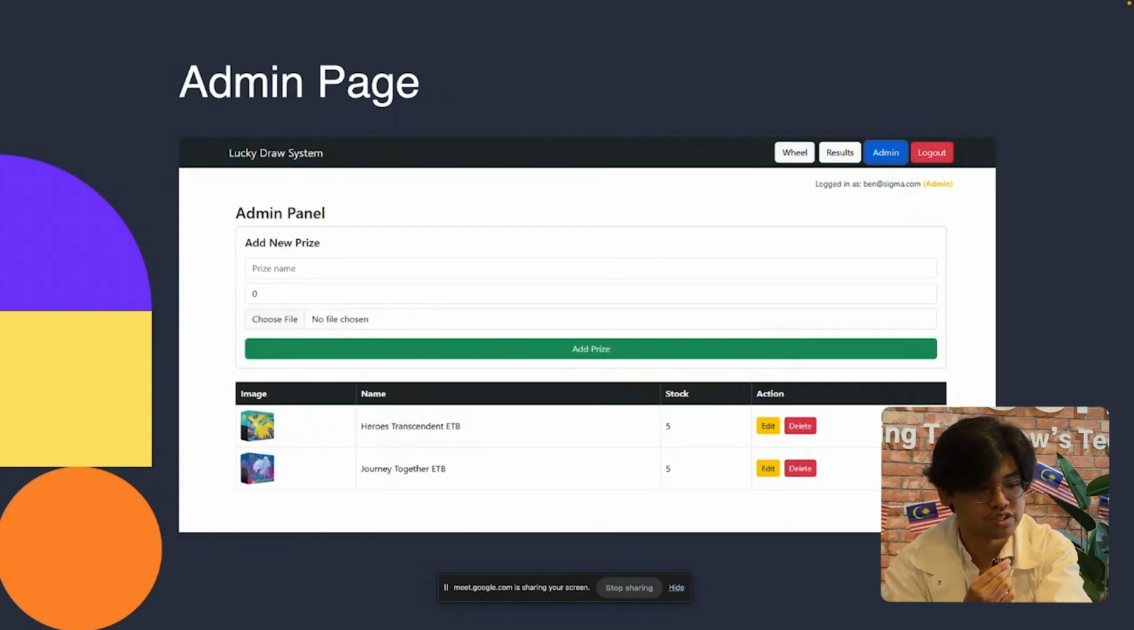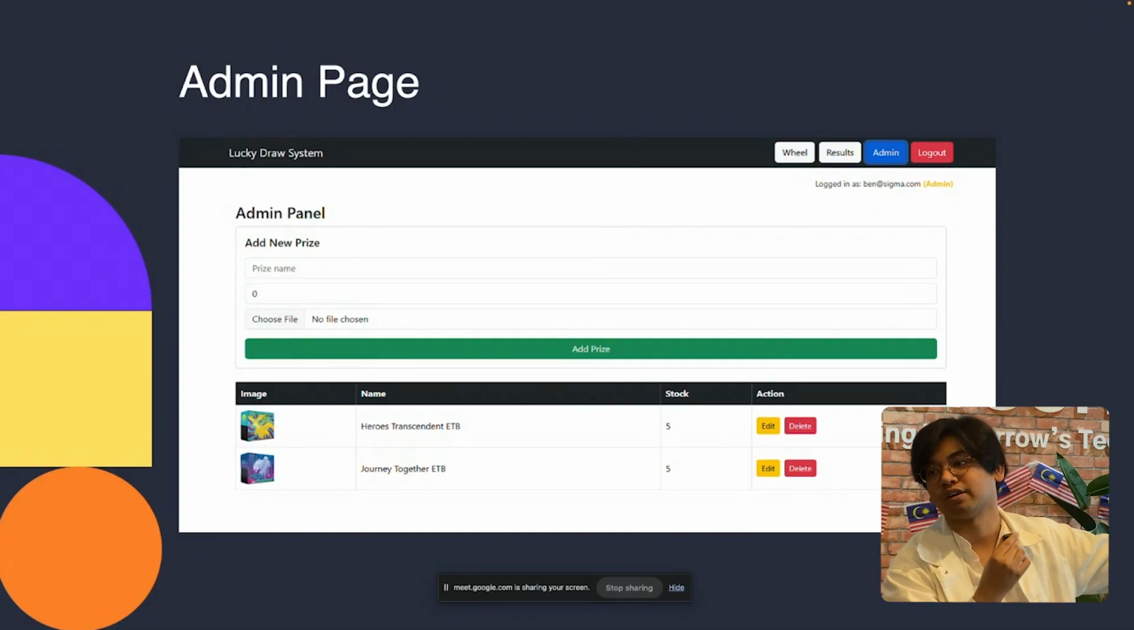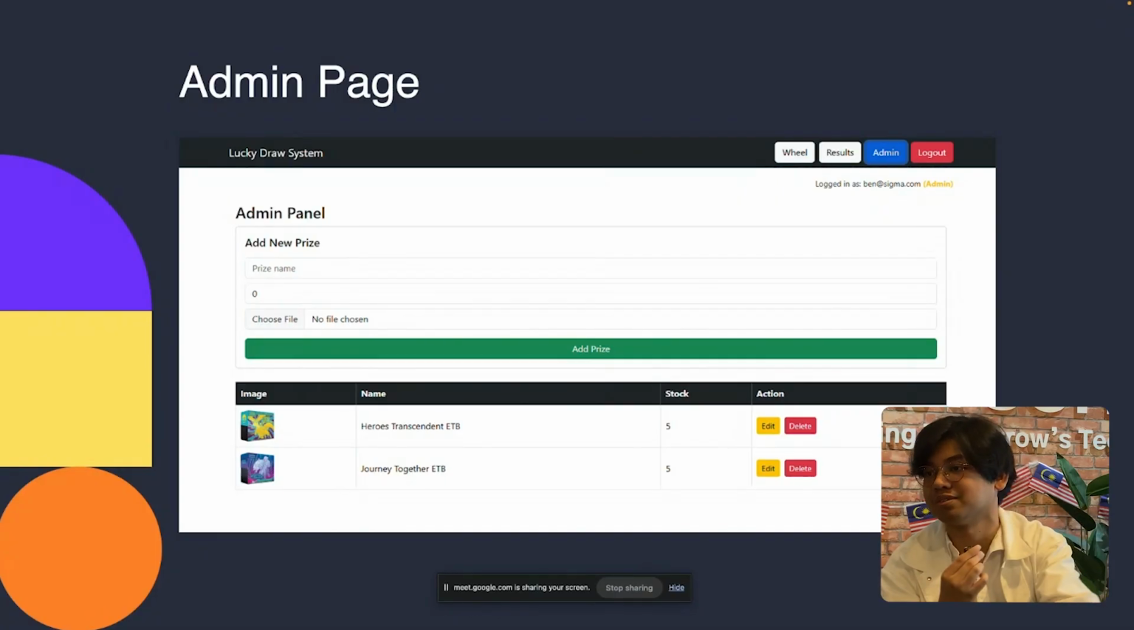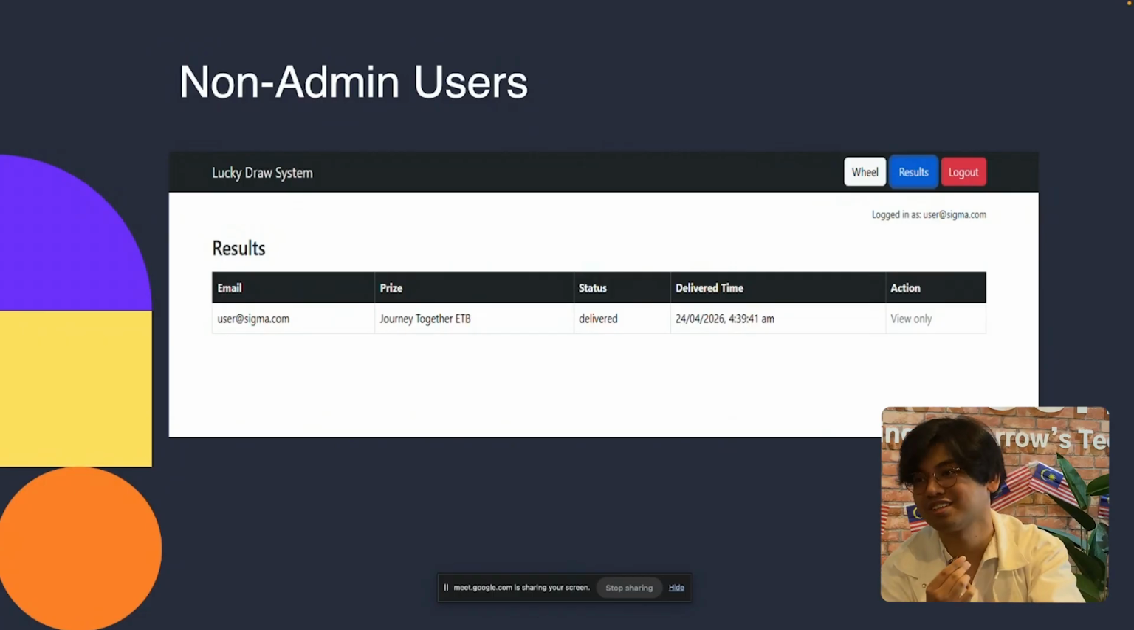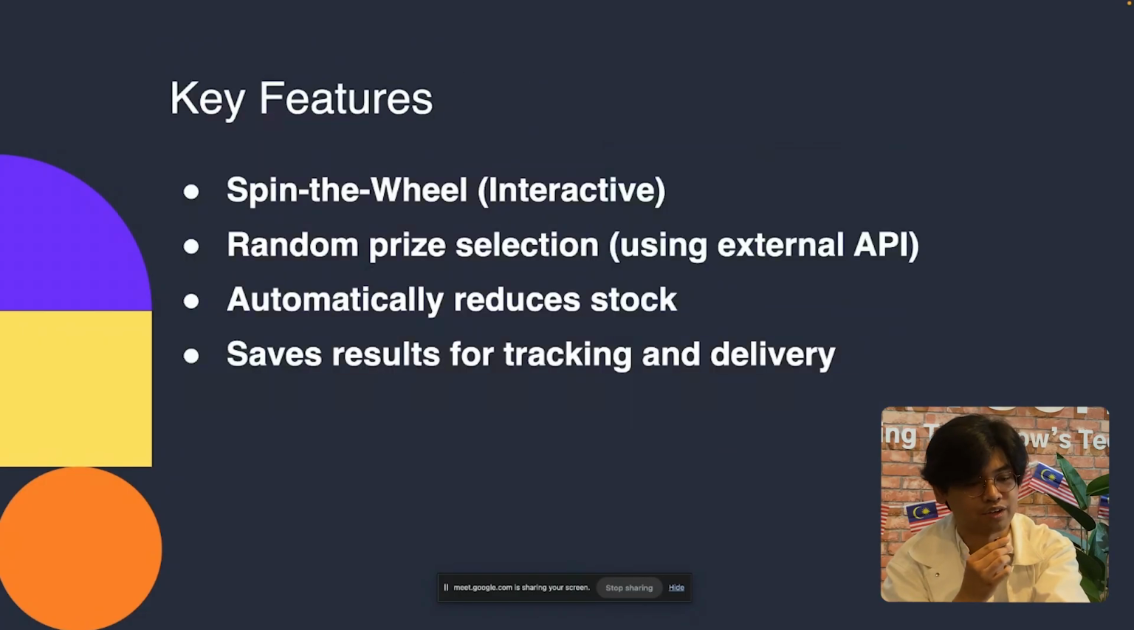Then for the admin page, basically like I showed you before, you can edit your product, delete your product, and create and update it as well. Then the result, as you can see, this is for non-admin users. That's what you guys have been seeing. And okay, so that's that.